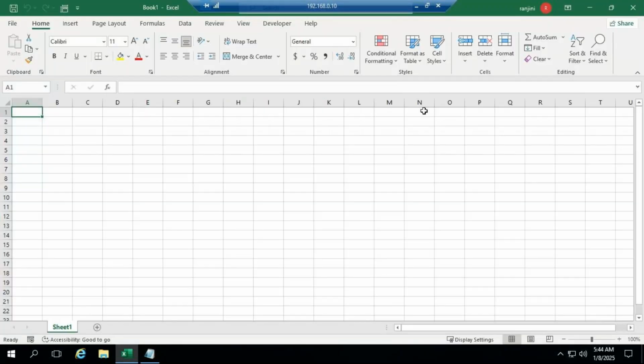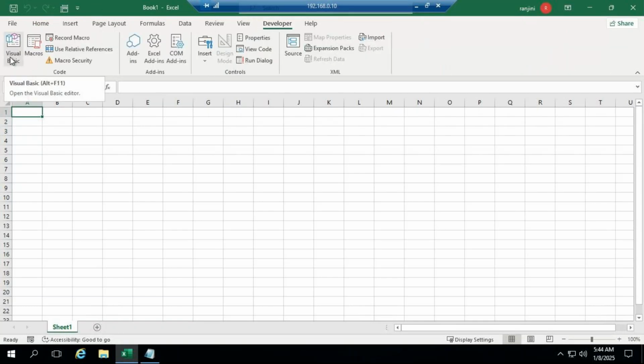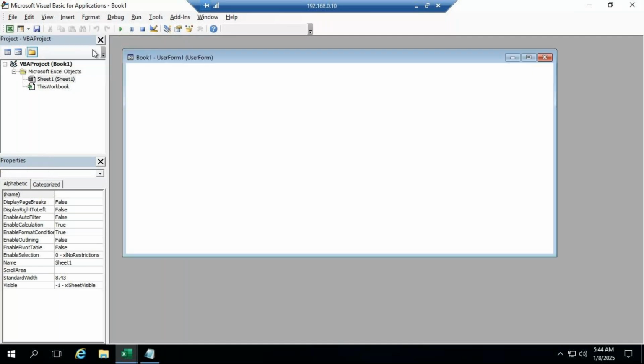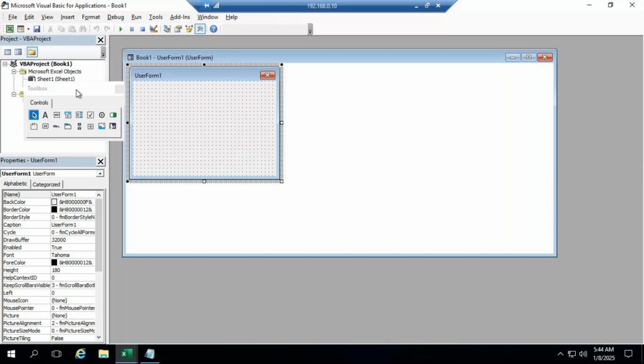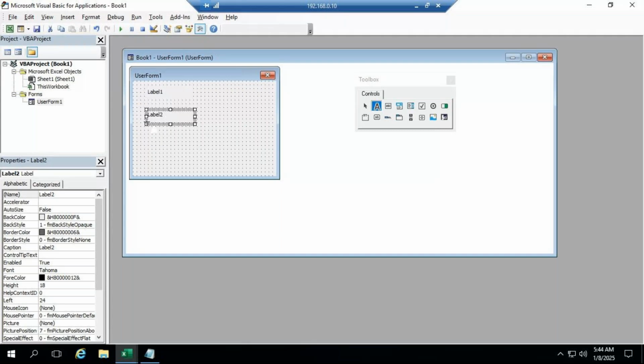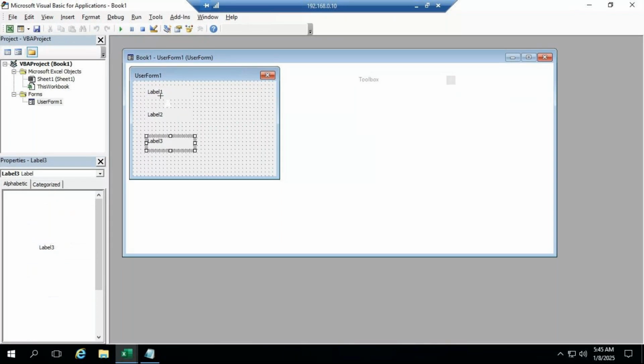So you're opening a new file. Go to the developer tab. Click on Visual Basic. Go to Insert. Select User Form. Here on this form, you're going to place the controls. I have label for displaying the message. Just select that label, click here. Again click here. Again click here. You have three labels. You're changing the name of your label.